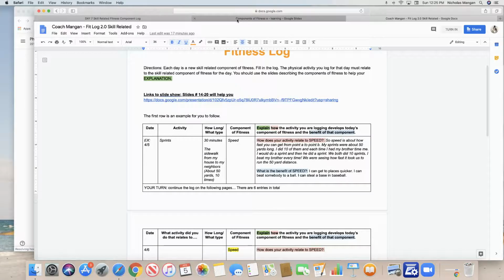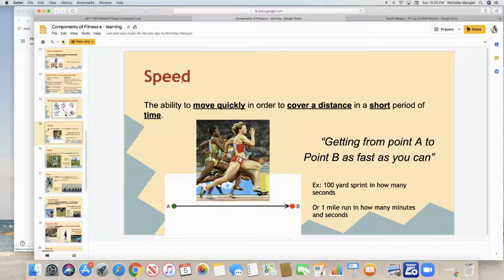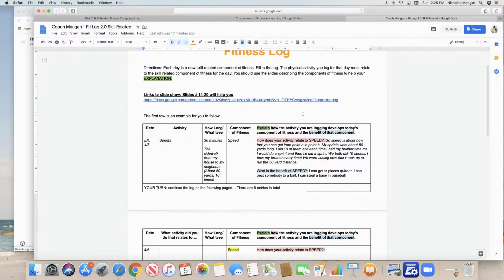So if you go back to the slides, all that information will really help you understand what's going on. So when I say today is speed, speed is the ability to move quickly in order to cover a distance in a short period of time. To make it even a little more simple for you, it's getting from point A to point B as fast as you can. Here are some examples you could do for your daily activity: a 100-yard sprint in how many seconds, or a 1-mile run in how many minutes and seconds. Both of those are good examples of getting from A to B, but we want to know how quickly you do that. So let's go back to the log.